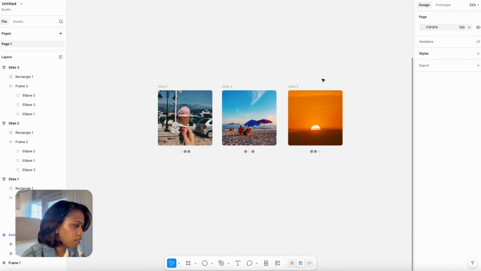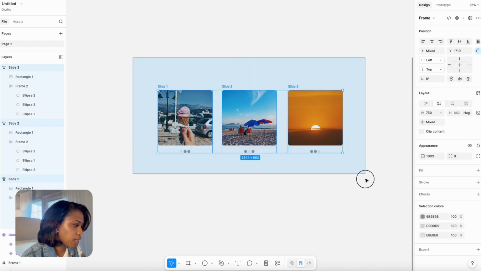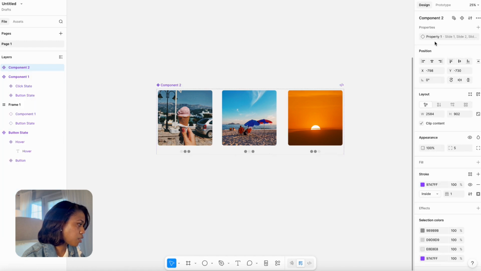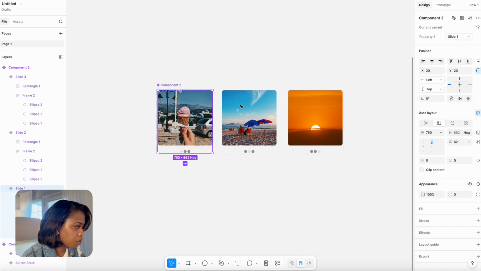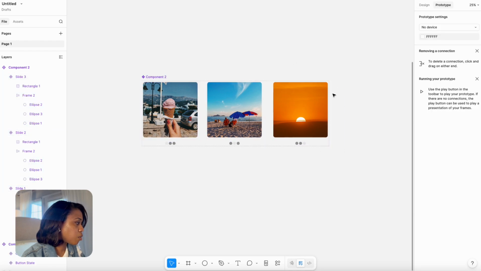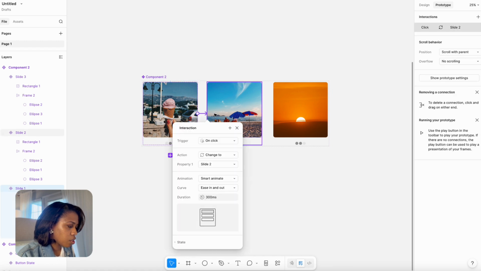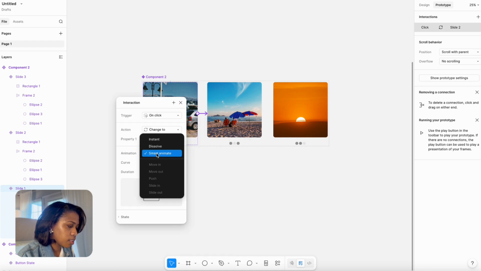Okay, so now that we have these 3 slides, I'm gonna just select everything. And then I'm gonna go over to the create component and I'm going to say create component set. So now we have 3 different components here. And I'm just gonna go over to prototype. So for the first slide, when I click, I'm just gonna drag it over. And so for the trigger, I'm going to say on click, I want it to change to slide 2. And for the animation, we can keep it instant.